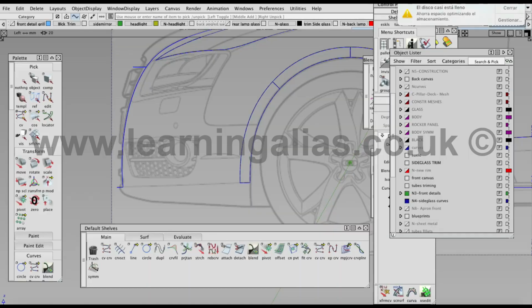Hello guys, in this video I want to be creating the surface below the headlight, the front headlight.